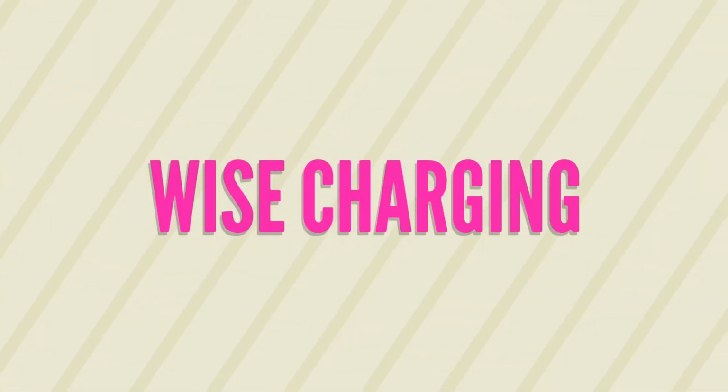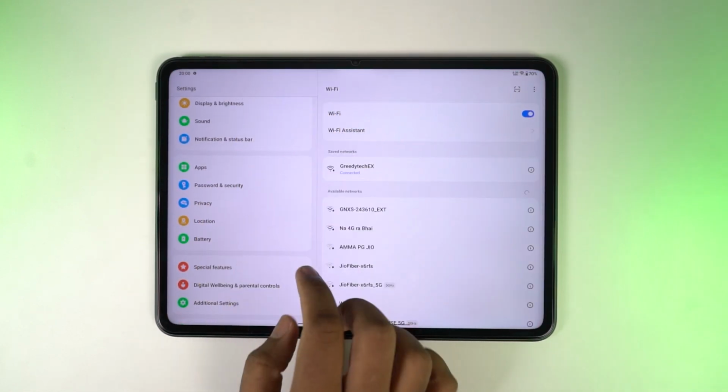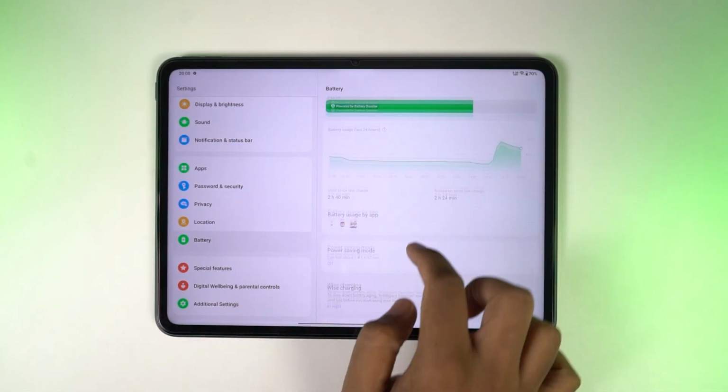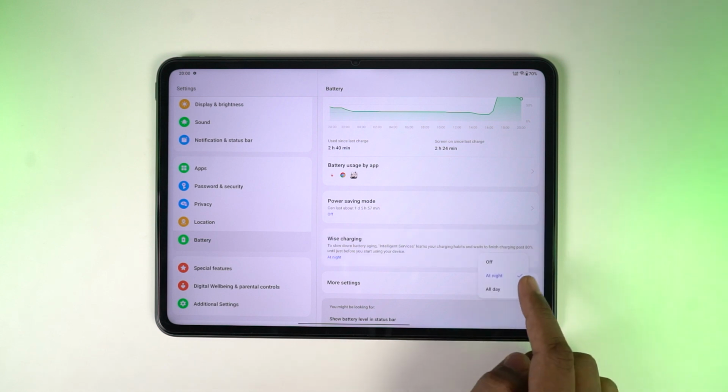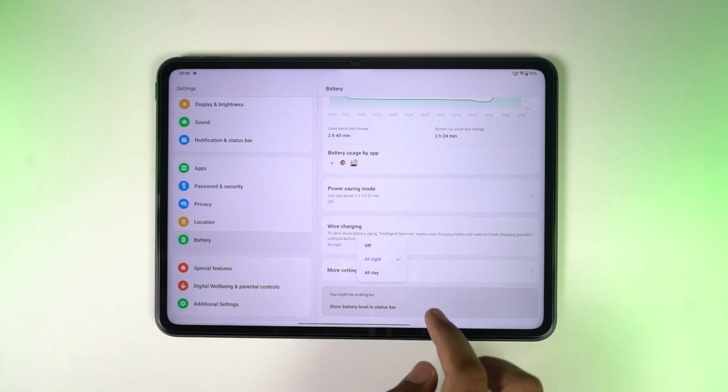Next, we have voice charging. Now this is a brand new feature which can slow down your battery's aging. Once you enable this feature, your phone will learn your charging habits. So when you charge your phone, it will normally charge quickly up to 80%, and then it will slow down the charging speed to improve your battery's age.